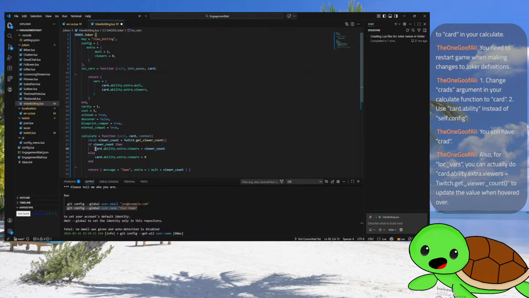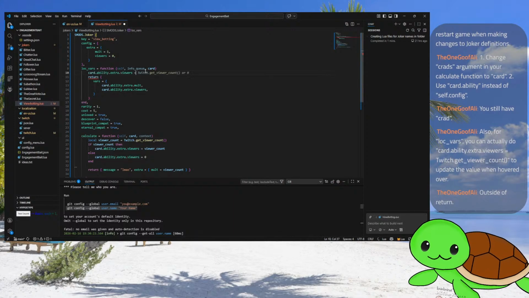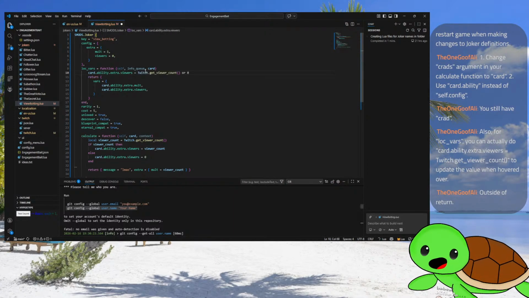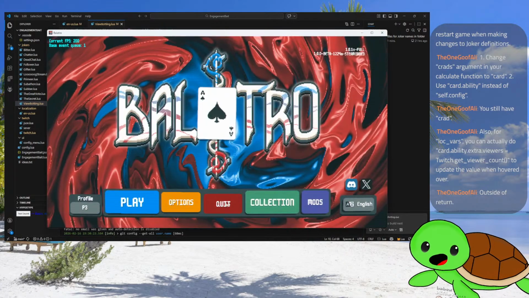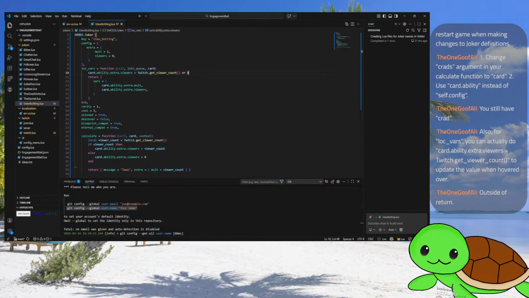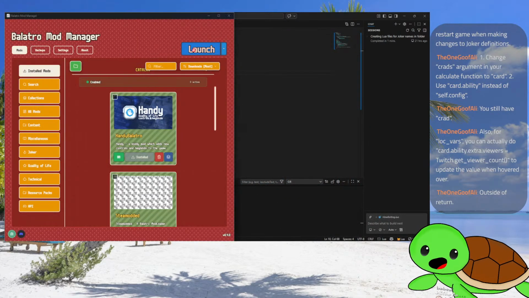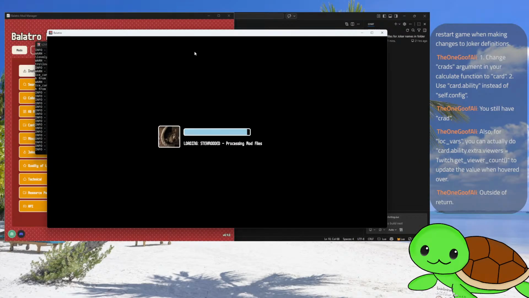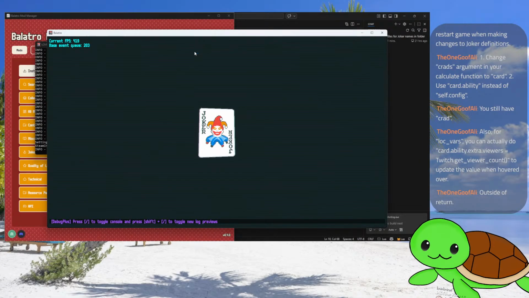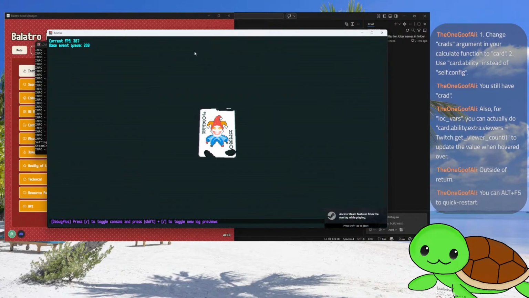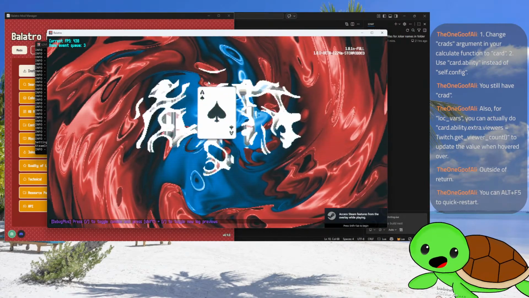Should be able to just copy this as is, shouldn't I? Outside of return, yeah, that just makes more sense. Return that all 0. And I gotta quit. Install. One goof belly.